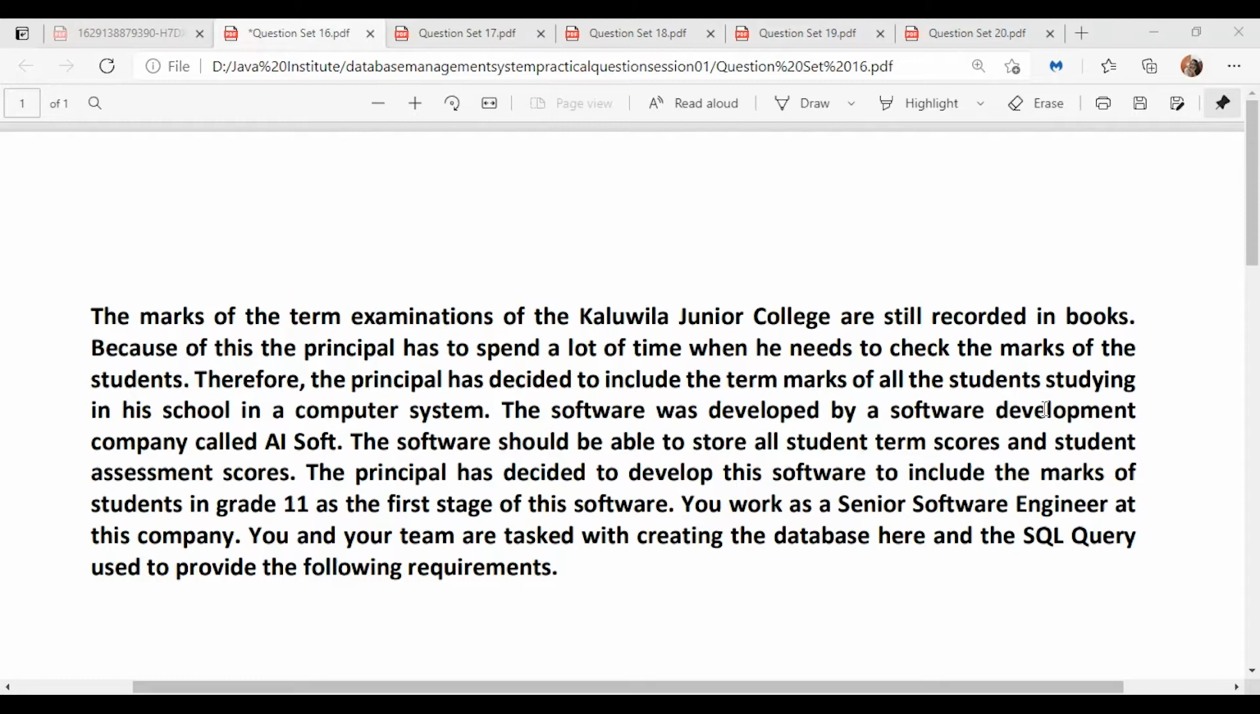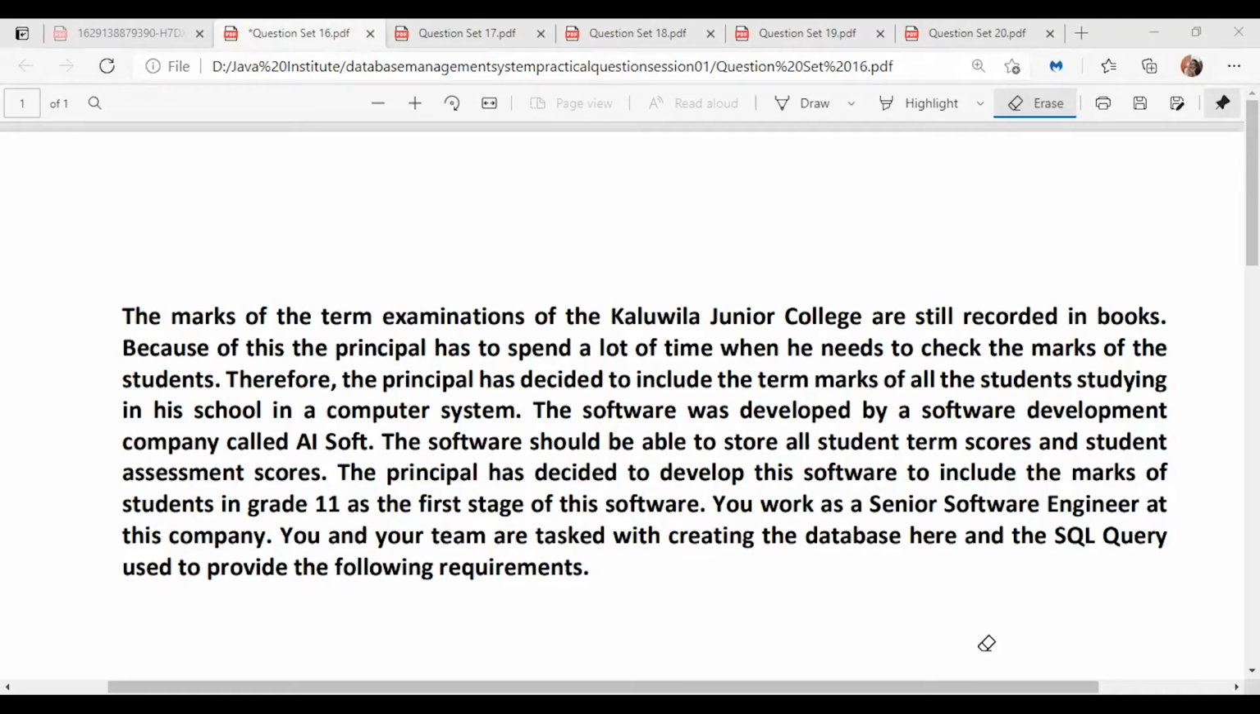So we have this continuous question from question 16 to now, and the question is: the marks of the term examinations of the Kollovila Junior College are still recorded in books. Because of this, the principal has to spend a lot of time when he needs to check the marks of the students. Therefore, the principal has decided to include the term marks of all students studying in his school in a computer system. The software was developed by a software development company called AI Software Logics.